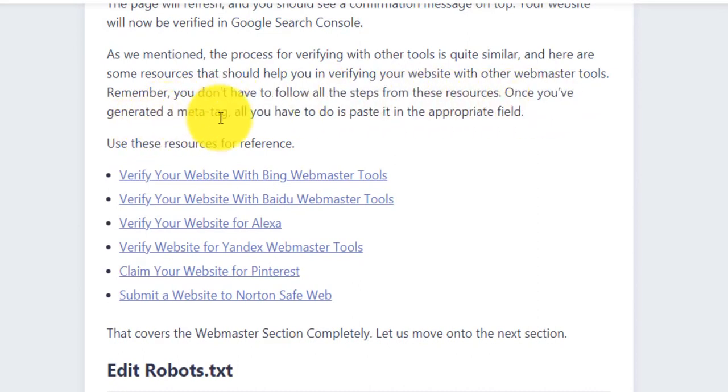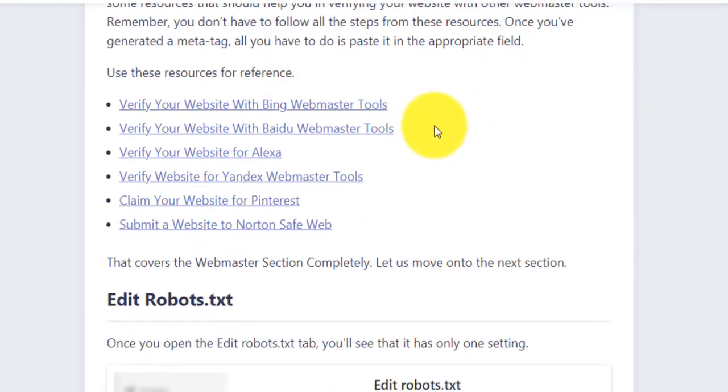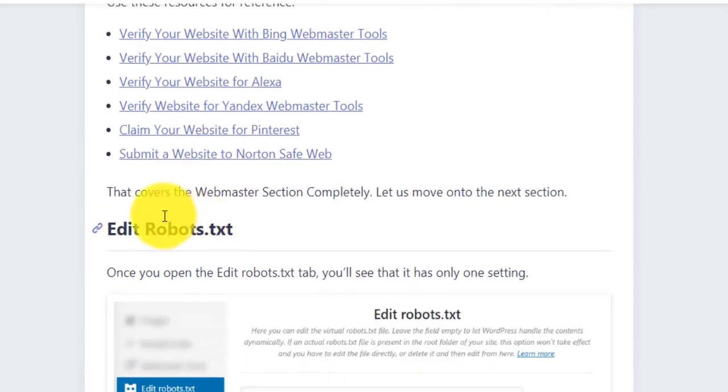Once you have generated a meta tag, all you have to do is paste it in the appropriate field. Well, I hope you have got that point. All that matters is getting some meta tag, I mean some coded line from that search engine like Google, Baidu, and so on and so forth, and just pasting it over that blank section available in Rank Math. Okay, that covers the webmaster section completely.